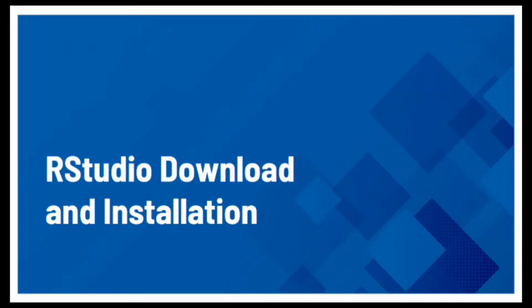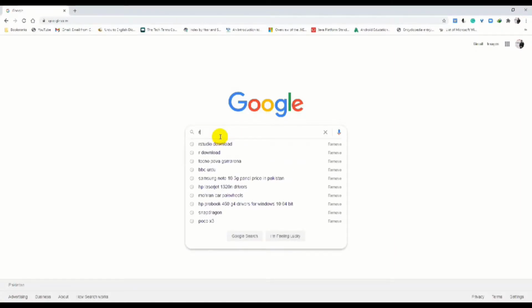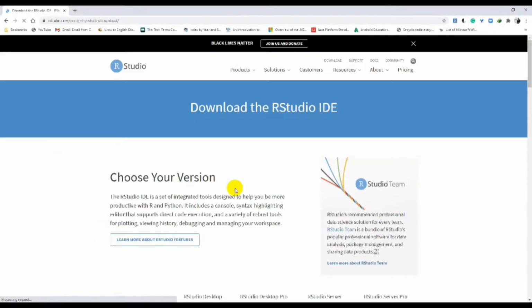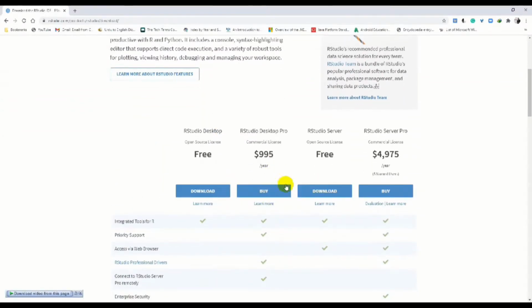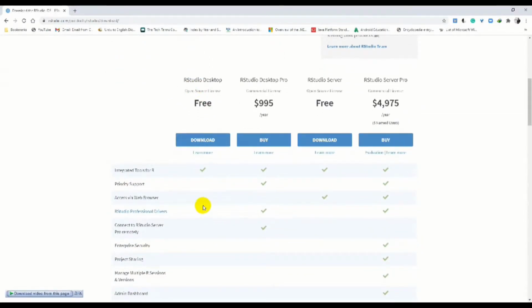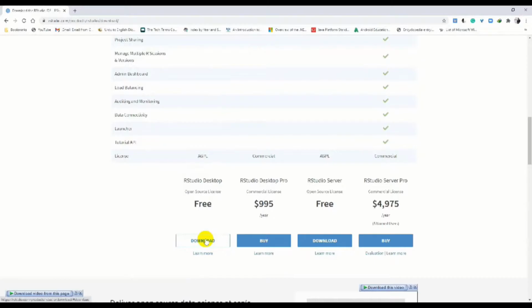In this lab session, we will look at how to download and install the RStudio IDE. To download RStudio, let's just type RStudio download in the search box and click on the first official RStudio download link. You can see the 4 different RStudio versions. 2 versions are paid and 2 versions are free. Here we are interested in RStudio Desktop. So click the download button under RStudio Desktop version here.